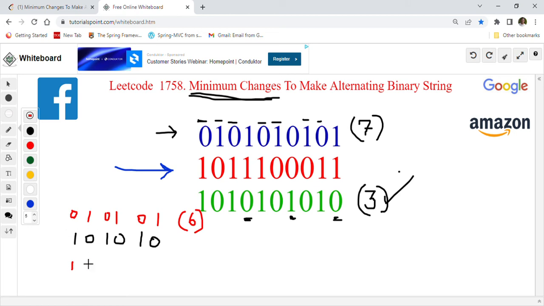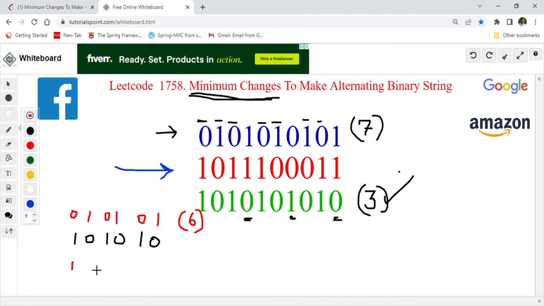My other choice is that my string can start with 1, and I'll make it an alternating string, right? Like 1 0 1 0 1 0. This is my alternating string. How many changes have we done here? 0 changes, because the original string itself is an alternating string, correct?